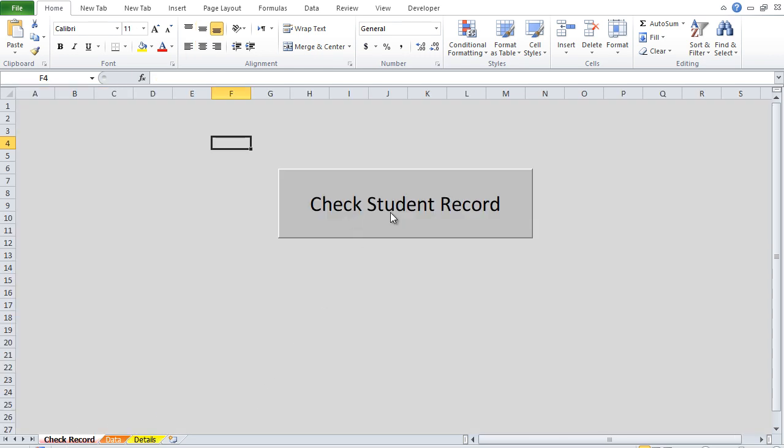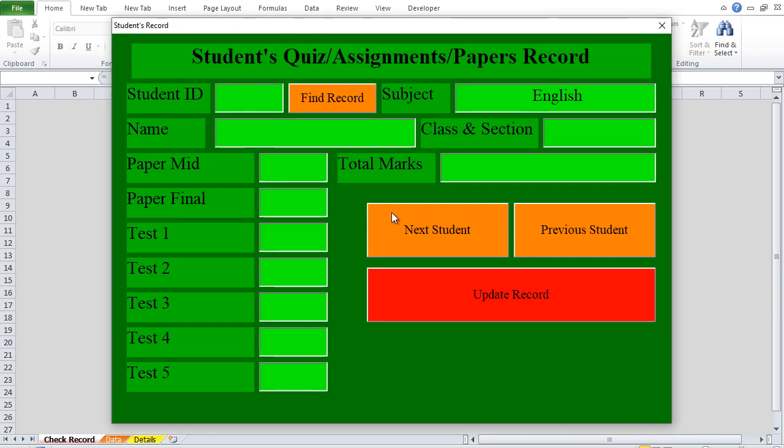Now click on the student record, write any ID, like I have this 15. This one is for the student name Amo. Okay. If I click next student, see the student's name and detail is changed.